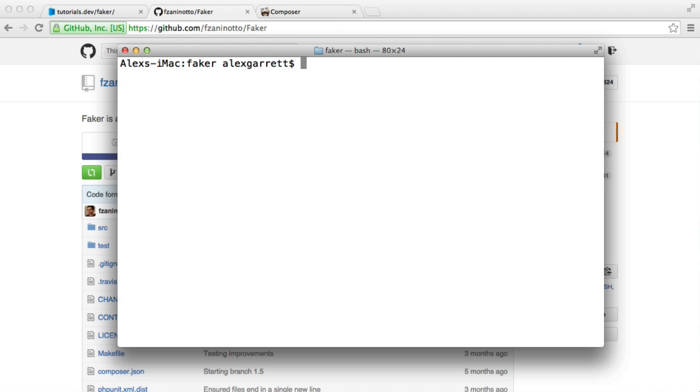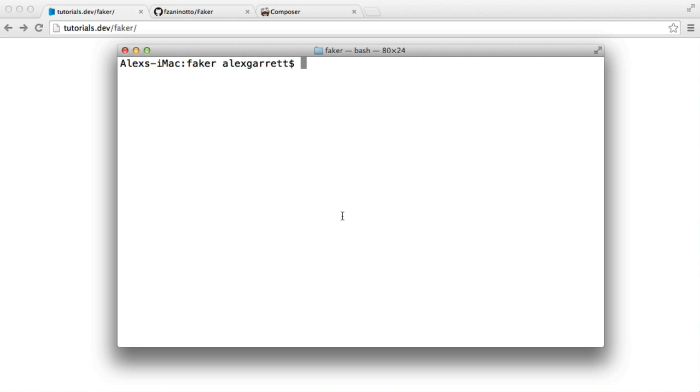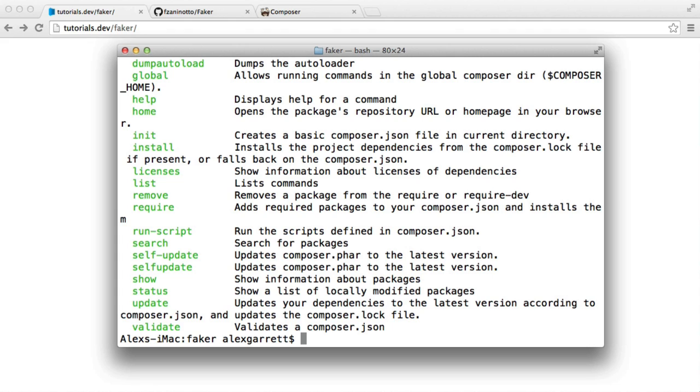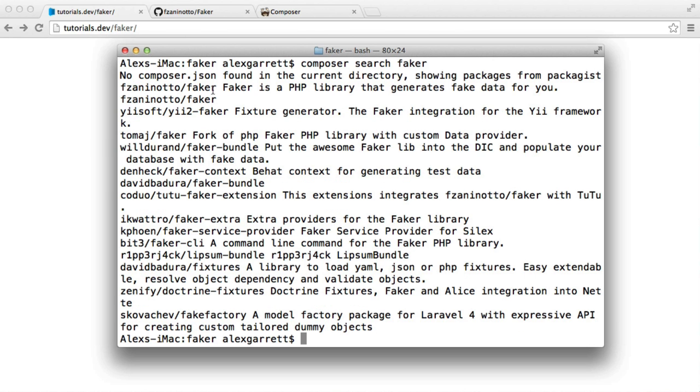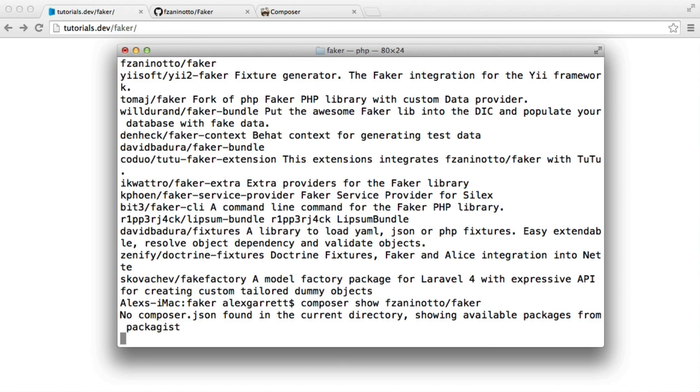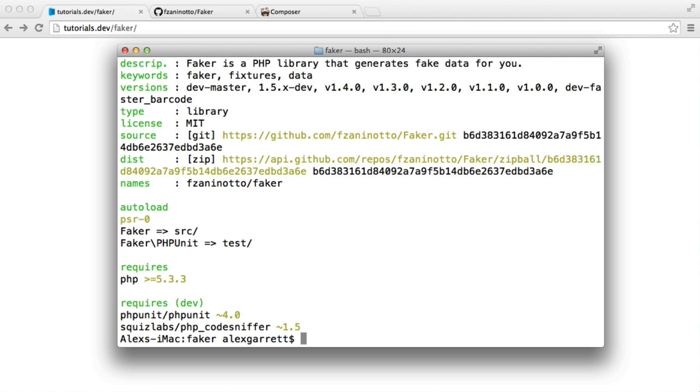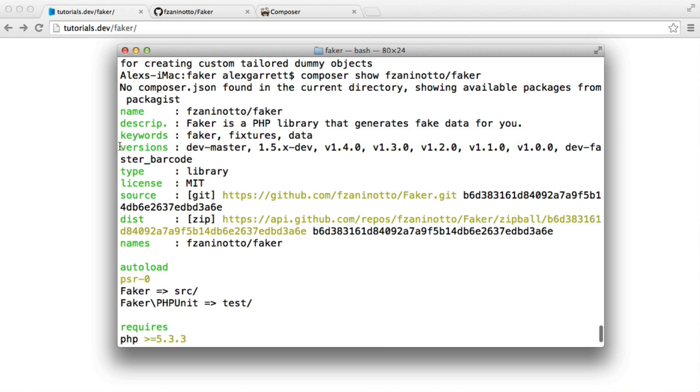So I happen to have a terminal window open. I'm currently inside the Faker directory, which I have up here, and I'm going to use Composer to search for this package. So make sure you have Composer installed, and then we're going to run the Composer search command, and we're going to search for Faker. It's going to go ahead and look this up from Packagist, and here is the library that we want. So what we can now do is go ahead and show more information about this to determine which version that we want to download. So this shows the versions here.